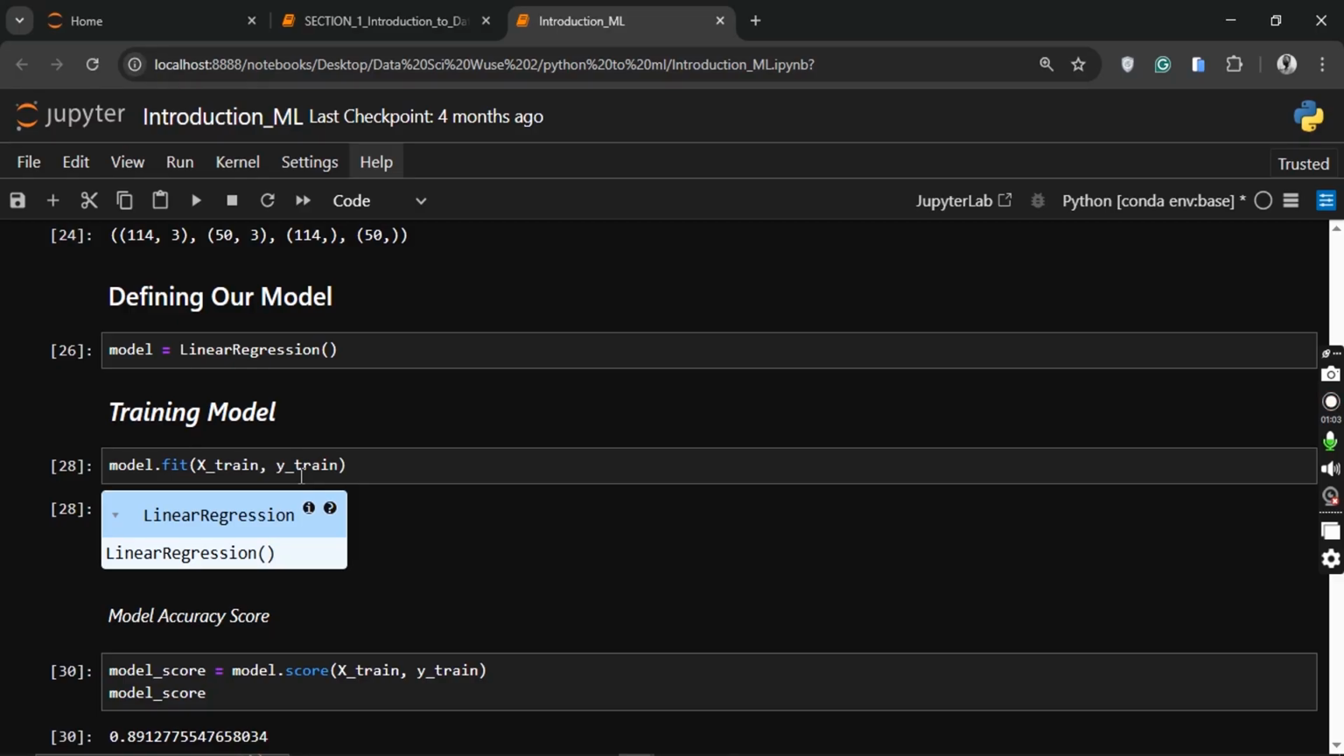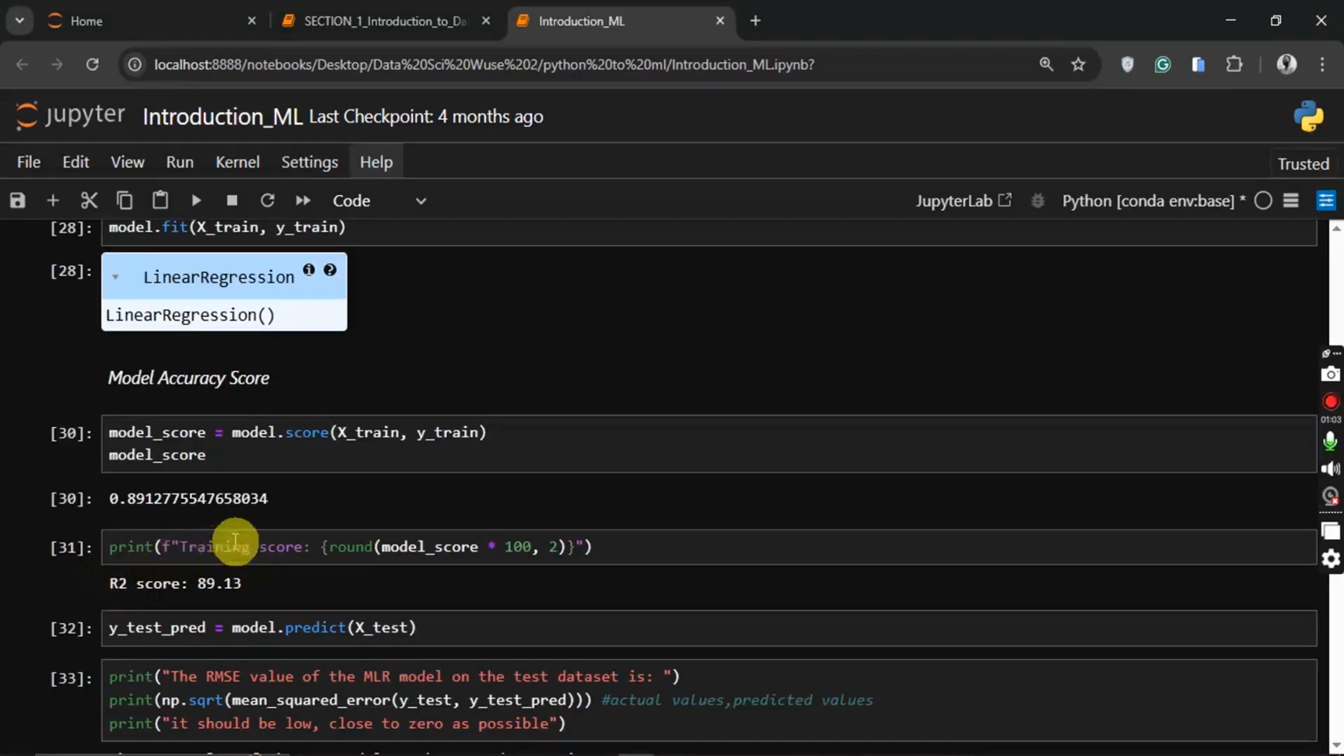So if you have seen dot fit, you have seen dot score. We have dot predict. We have other ones, but these are the major ones we need to know about: dot fit, dot score, and dot predict. So this is like the round up, basically the same thing.